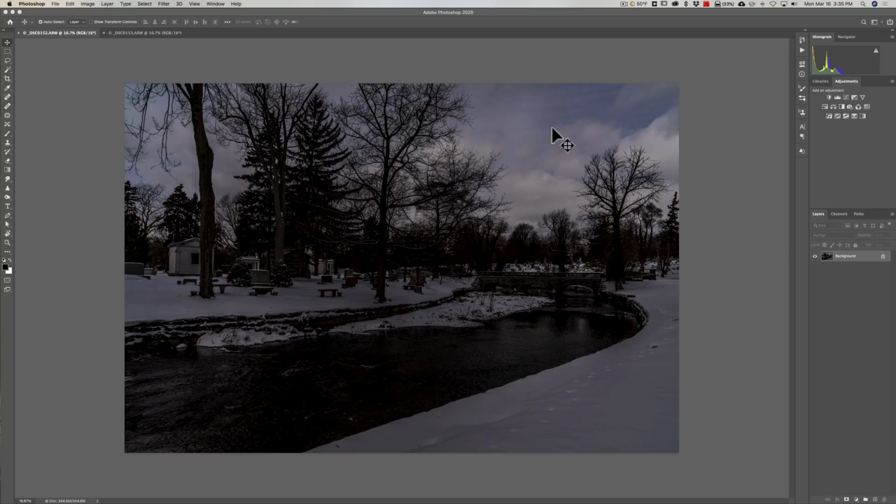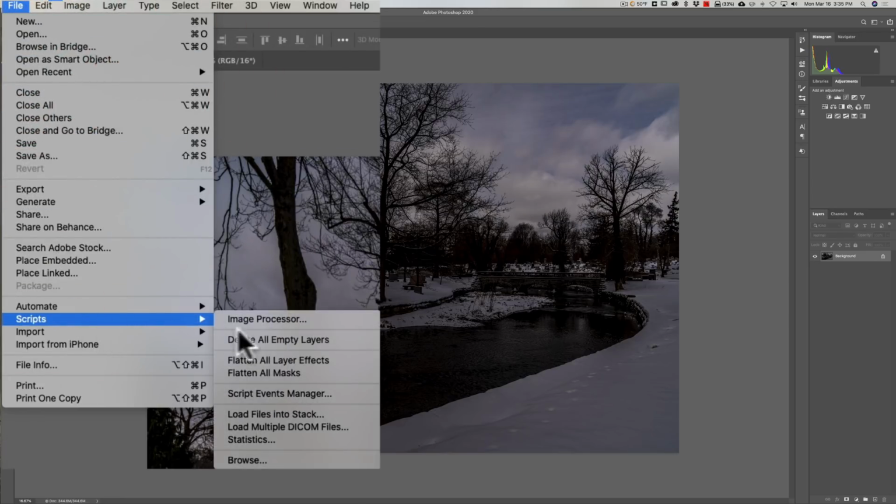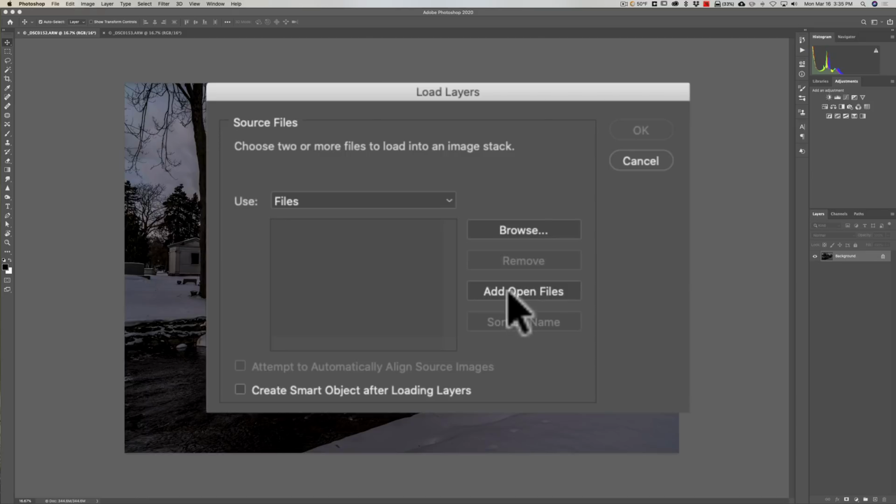Right now, I just have them each loaded into Photoshop independently. So to load them into a stack, go up to File, then down to Scripts, and then down to Load Files into Stack. And what you need to do is just click on Add Open Files, because these are already open in Photoshop, and when I do, there they are.